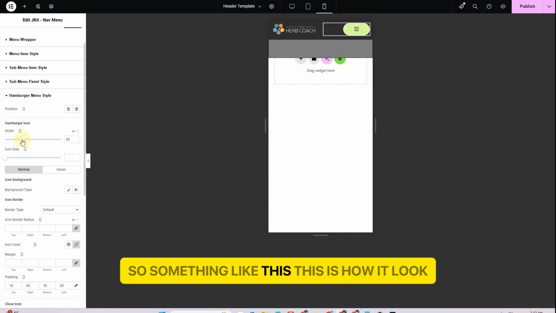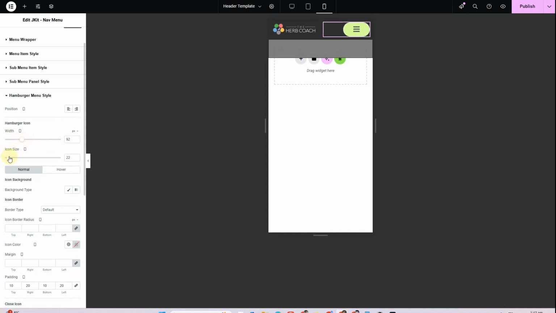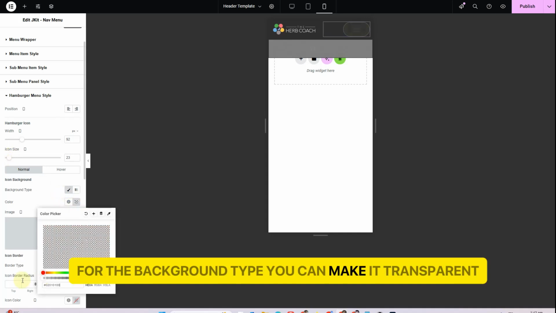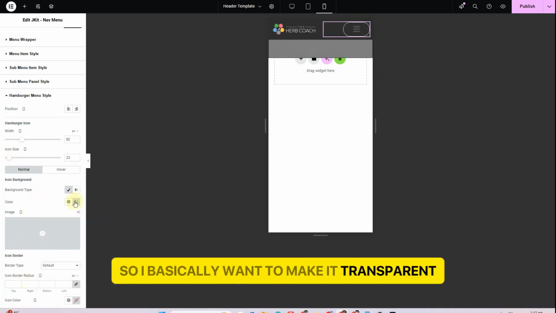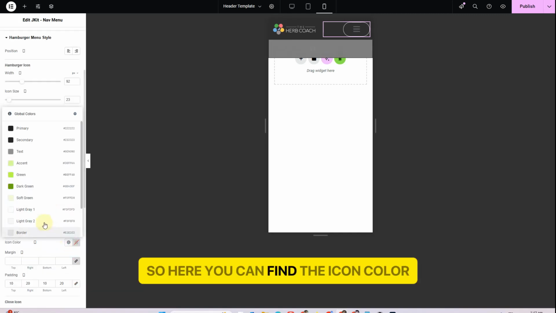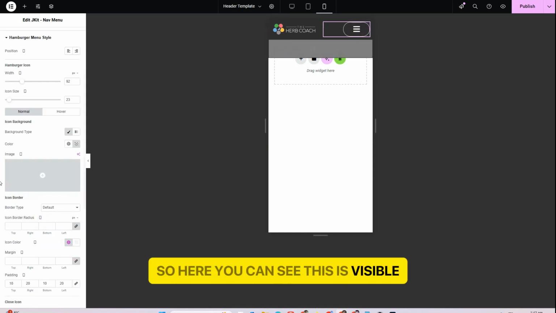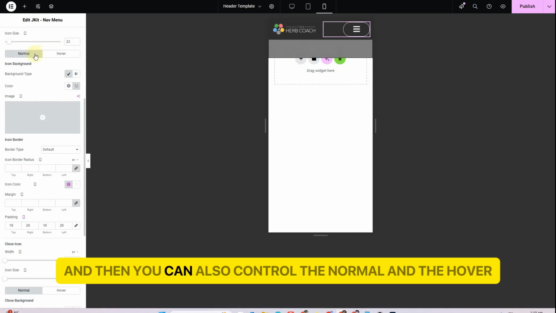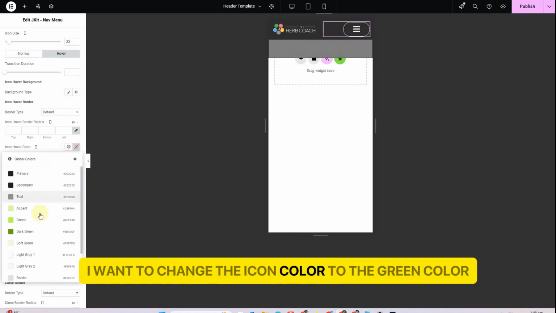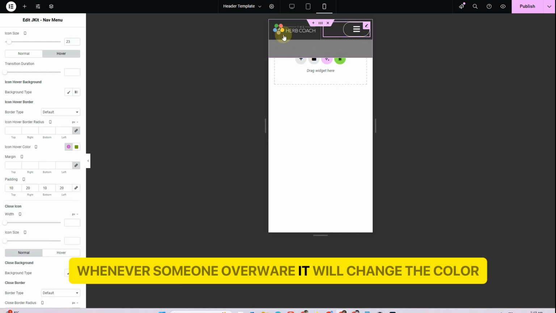So something like this is how it will look, and then you can increase the size of the icon as well. And here you can see this is how the size looks. For the background type, you can make it transparent, so I basically want to make it transparent. And then you can also change the icon color as well. So here you can find the icon color, just give it a different color that will be visible. So here you can see this is visible. And then you can also control the normal and the hover. So on the hover, I want to change the icon color to the green color, something like this. So whenever someone hovers over, it will change the color.